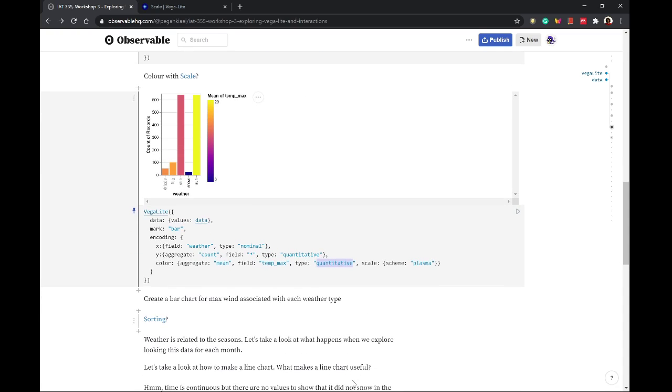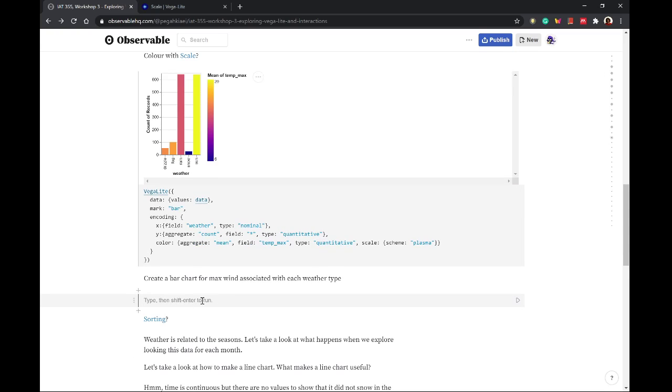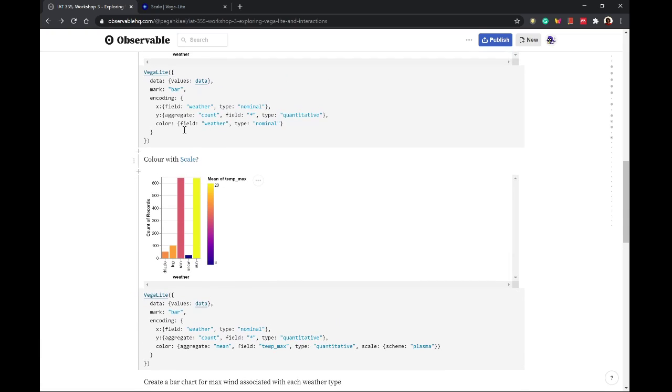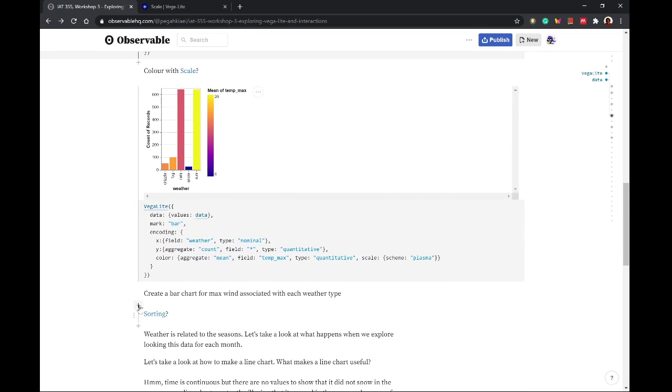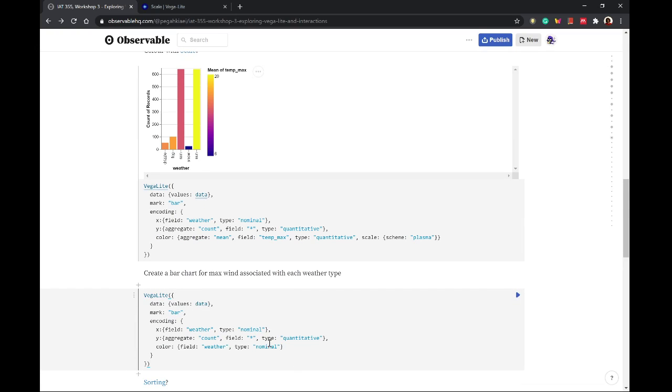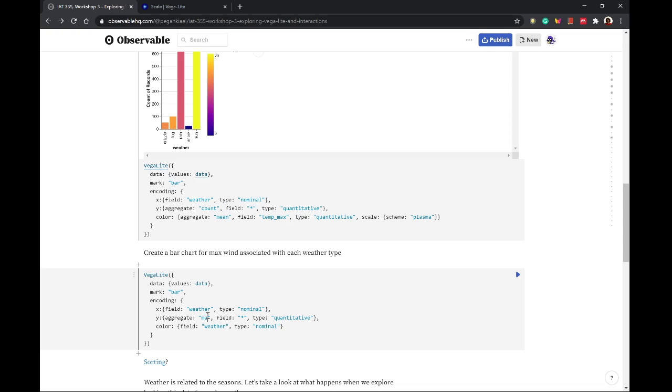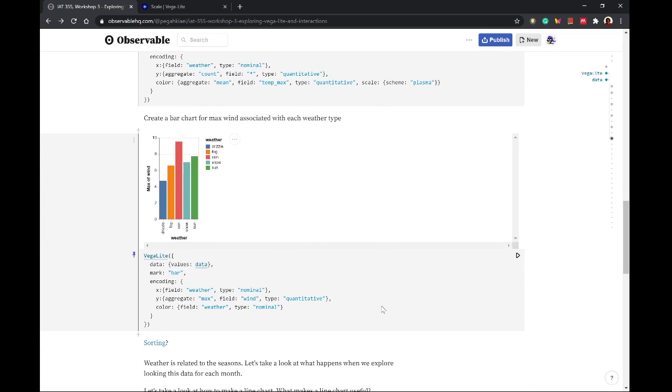Okay, so let's make another bar chart for the maximum. Instead of aggregate count, I'm going to put maximum, and so the type would be quantitative. For the field, I'm going to get the maximum of, for example, wind, the maximum wind speed. Okay, so here you are.